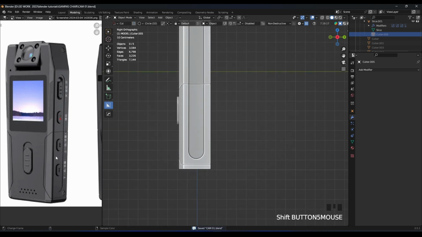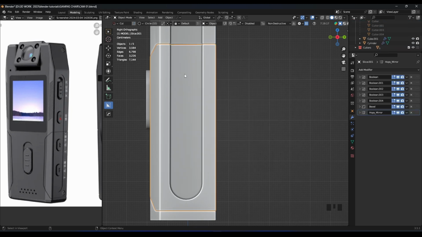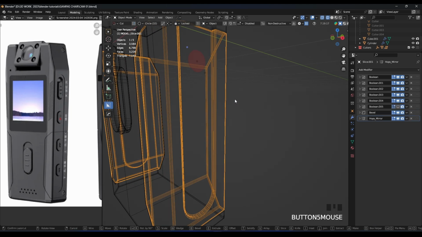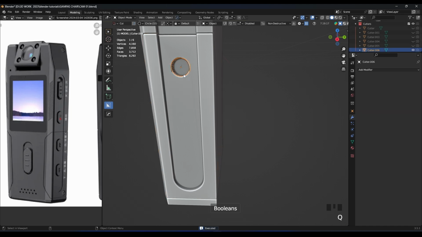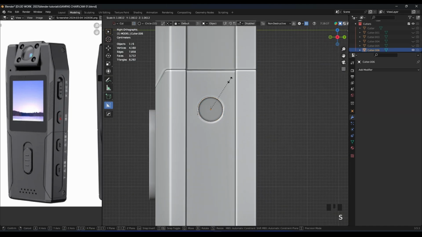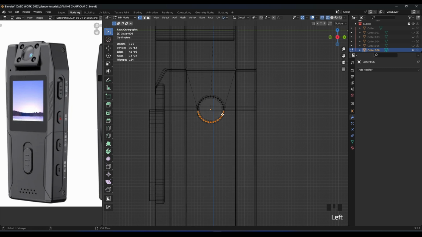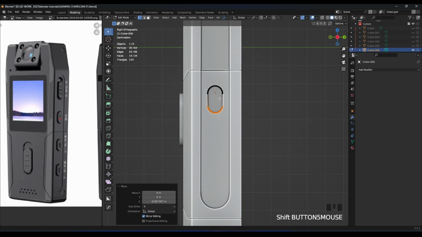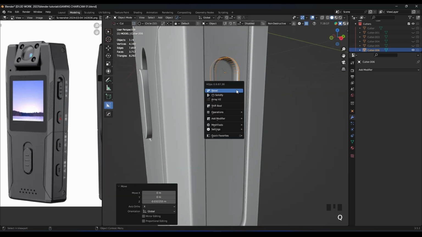Okay, now let's add those buttons right here. We need just the same thing. We need just a circle, and we need to be in the middle right here. Need a circle. Let's cut like this. Okay, let's select our cutter. Let's scale it a little bit like this, and let's go to the edit mode. We need to select those, move them down a little bit like this.